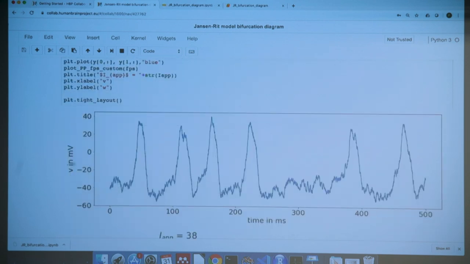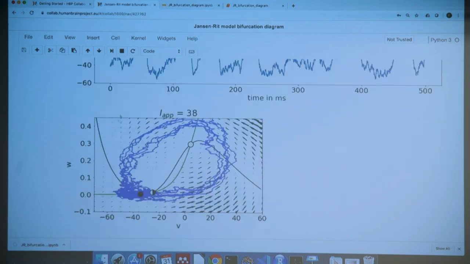And this is what you see here. V measured in millivolts and time in milliseconds, the time series of our model. As you can see, this time series is getting wiggly again because we had some noise in each integration step. But there are several spikes across the time series. How does it look in the phase plane? This is depicted down here. As I said, I equals 38. So we're still before the saddle node homoclinic bifurcation, which means we have this unstable focus, or the unstable spiral. We have the saddle point here and the fixed point over there.